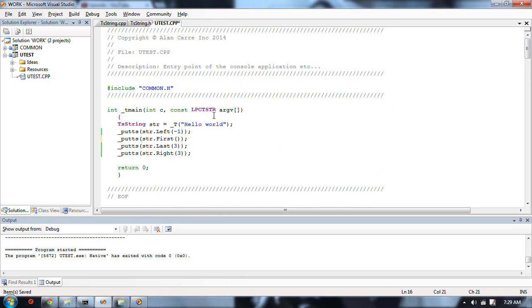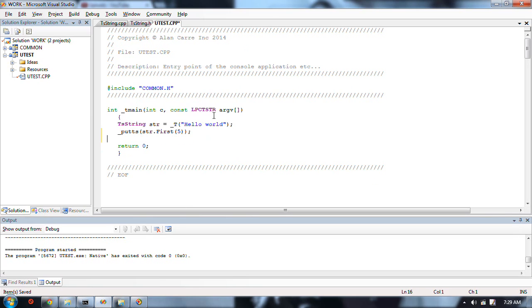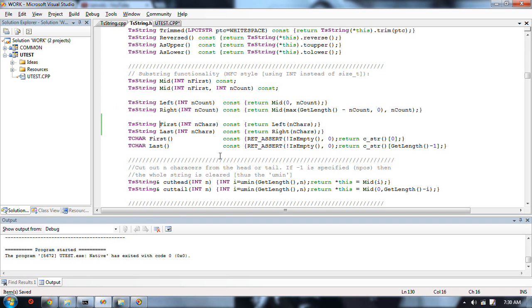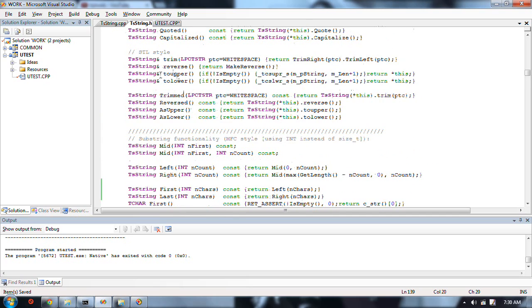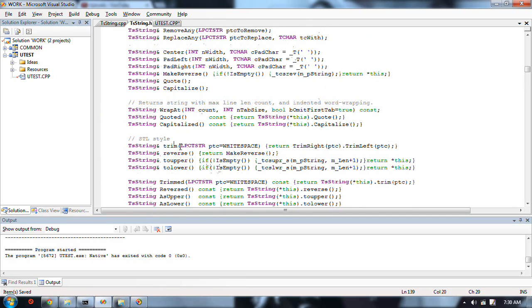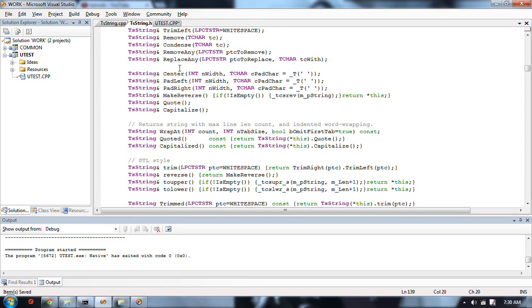This reads pretty good. You know, first print the first 5 characters, right? Or print the last 2 characters, right? Now, last here is not a string. That's a char, just a character value. To make this a string, I'd have to say 1. Okay, so now cutting and doing things like that are all versions of mid. Upper and lower, I showed you vaguely, quoted, capitalized.